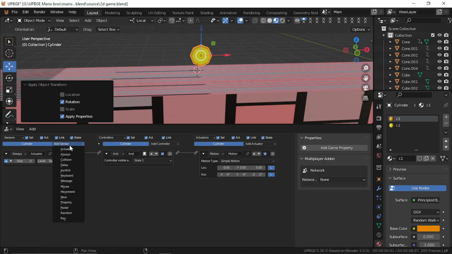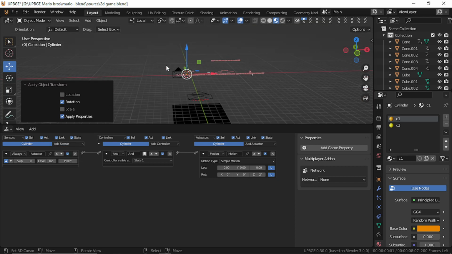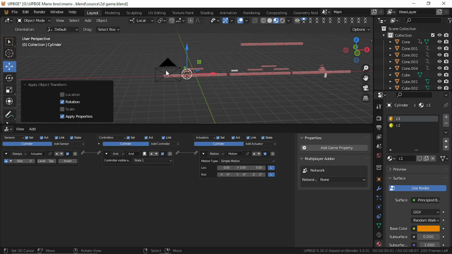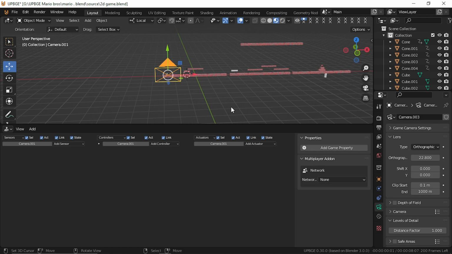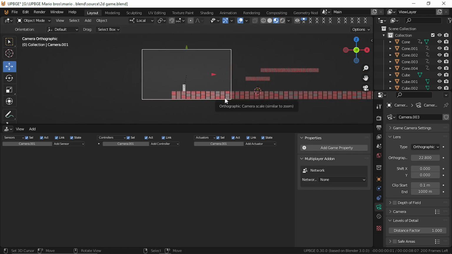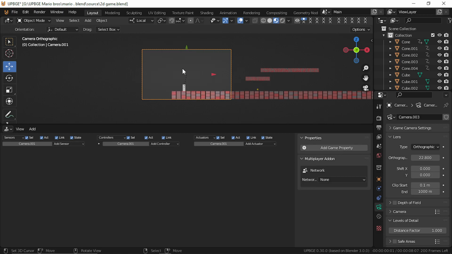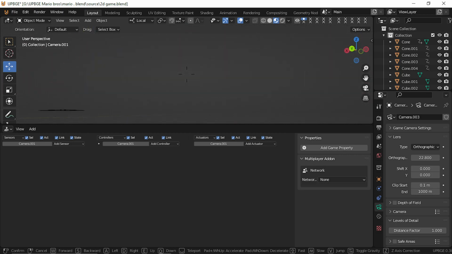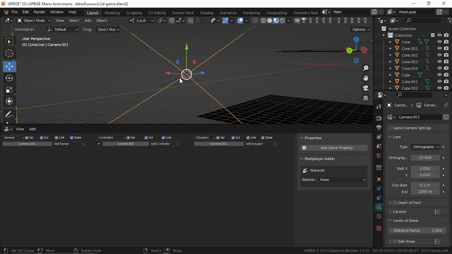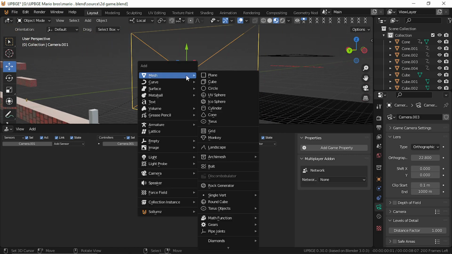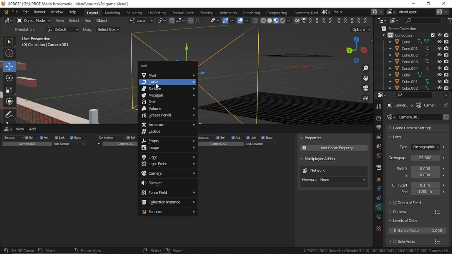Alright, so collision with player. Now on the player we are going to have a coin count, but not on the player itself. I'm gonna have it on this camera. So on this camera, I'm gonna press Shift S because it is selected. I'm just gonna press start on my keyboard. I'm gonna press Shift A and add a text.